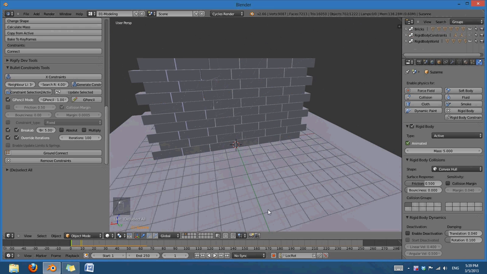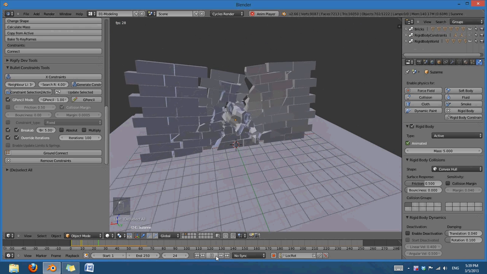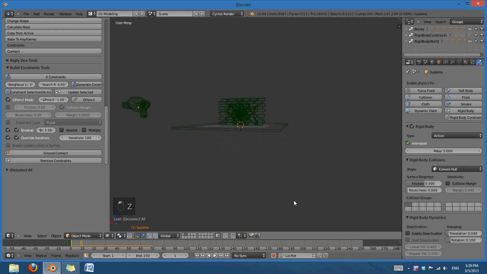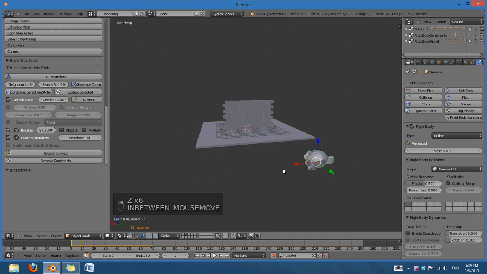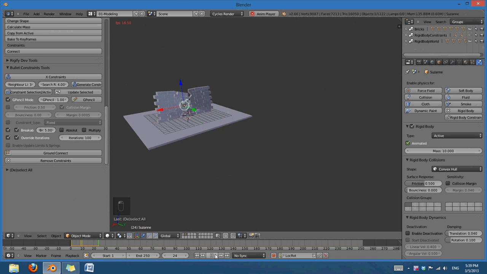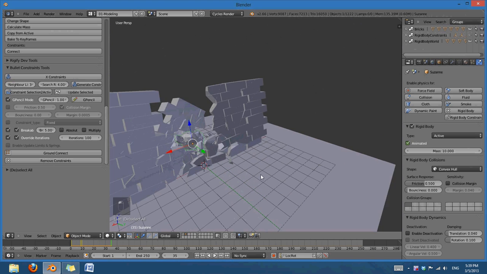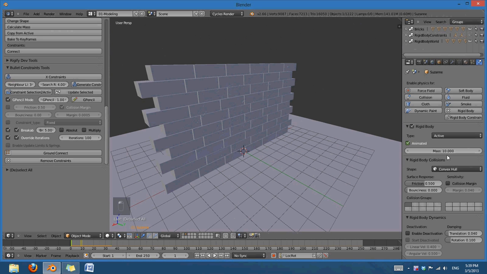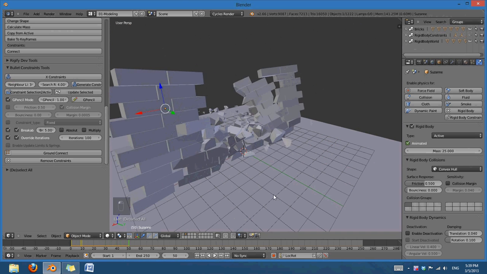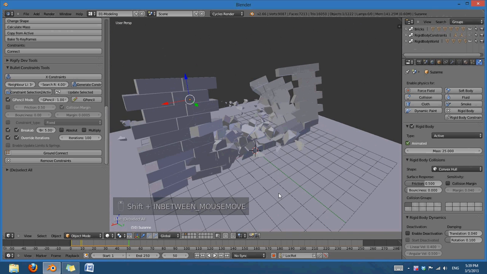So that looks pretty decent, but maybe I want it to break a little bit more, so I will try upping the mass to, say, 10. Maybe a bit more. I'll go 25. Okay, so now that is breaking through the brick wall quite nicely.